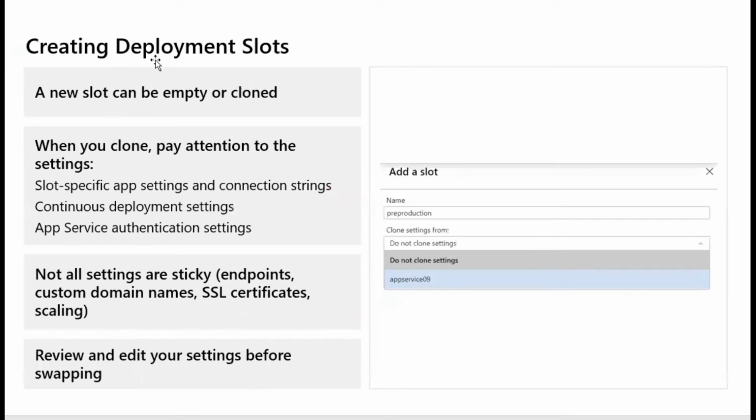Now creating deployment slots, a new slot can be empty or cloned. So when you clone, pay attention to the settings. Slot-specific app settings and connection strings, continuous deployment settings, app service authentication settings. Not all settings are sticky, such as endpoints, custom domains, SSL certificates, scaling.